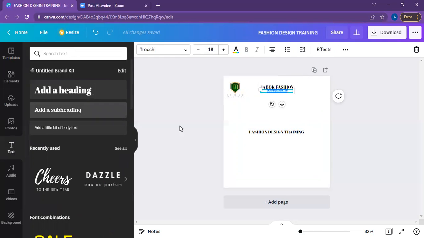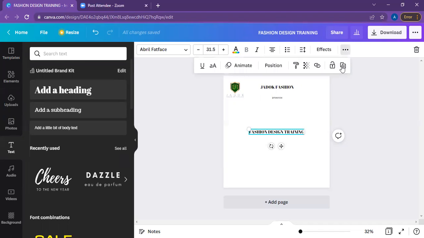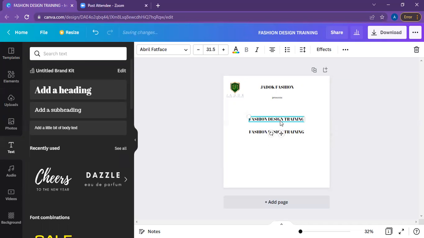So Jadok fashion is presenting a 3 month class. Presenting 3 months fashion design training. So let's duplicate the fashion design training. Look up here, you have these three dots. You can actually duplicate this text instead of going to pick another text. So let's double click to have our 3 months fashion design training. Good. Don't worry, we're going to change the text to something amazing.